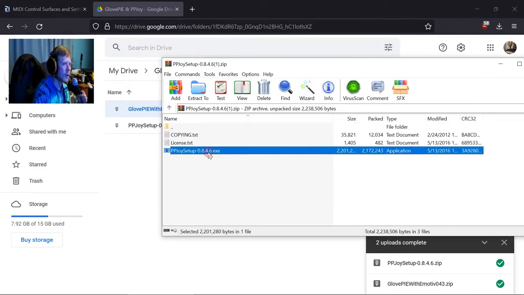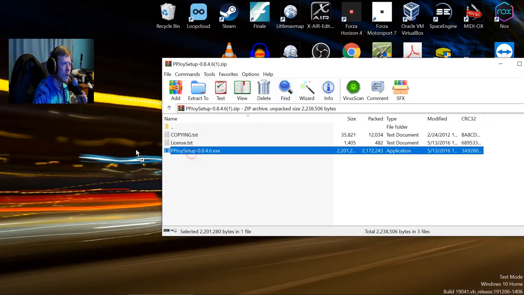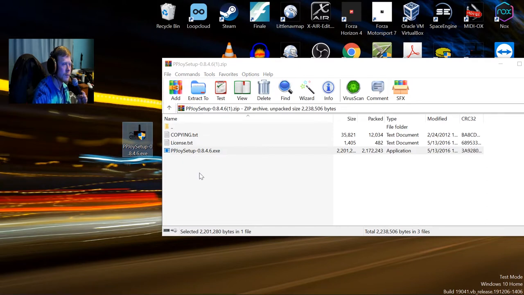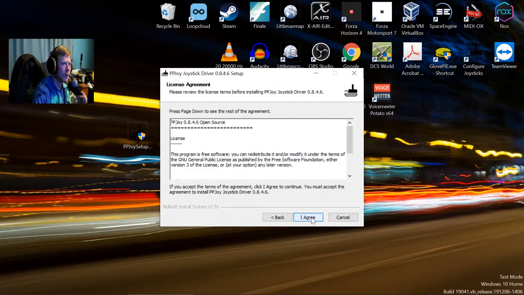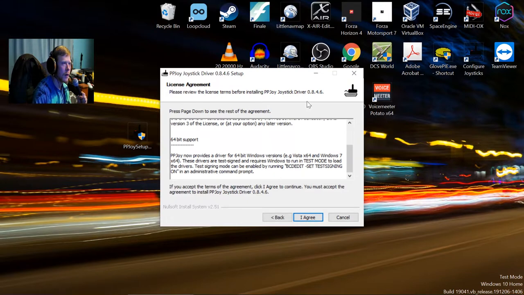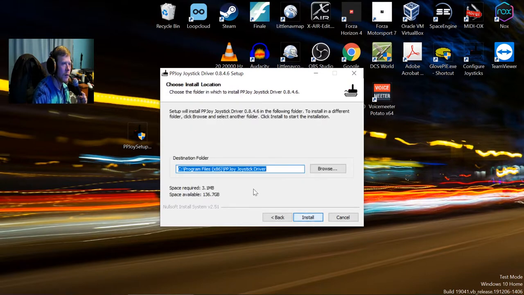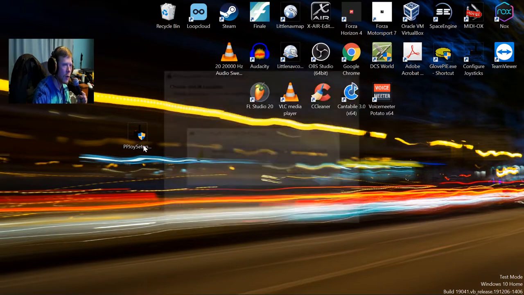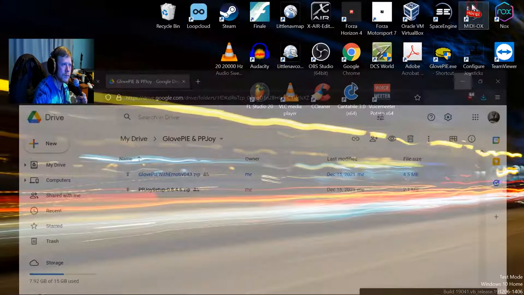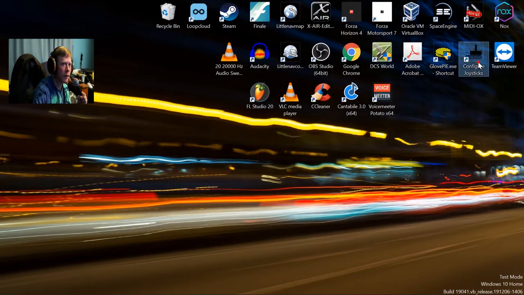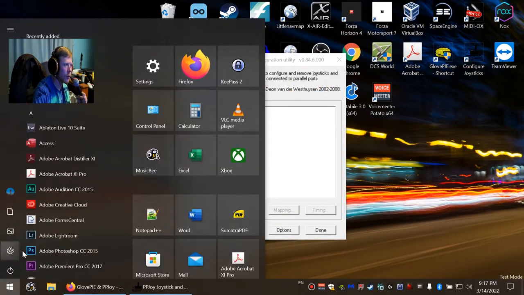And you're just going to run this, you know, extract it, run it. Here's PPJoy. Yes. Next, whatever. And this is where it's going to install it. Now, I've already got it installed, so I'm not going to go all the way through the process, but that's your PPJoy setup.